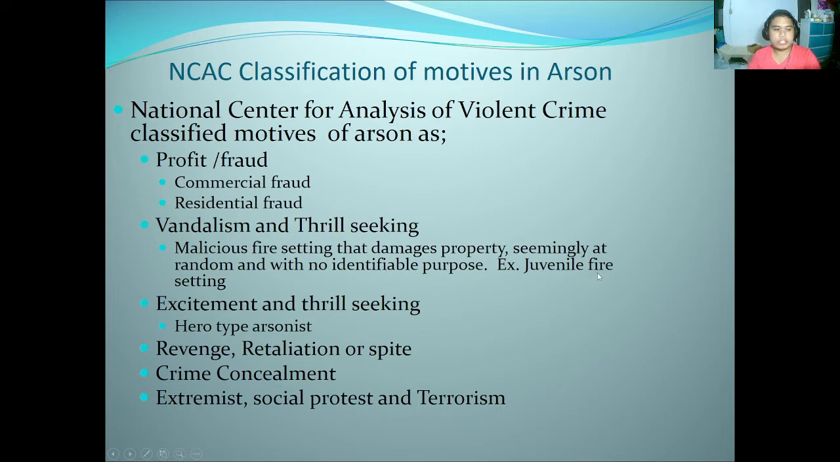Example, juvenile fire setting, yung mga batang mahilig magsunog ng kung saan-saan, no? Mahilig magsunog ng mga dayami, at nasunog na ang buong area. Vandalism and thrill-seeking. Excitement and thrill-seeking, guys. Hero type arsonist, no? Mas masaya siya pag nakita ang sunog, guys. Yung mga motibo niya, hero type siya.